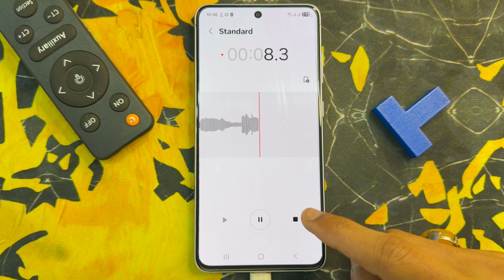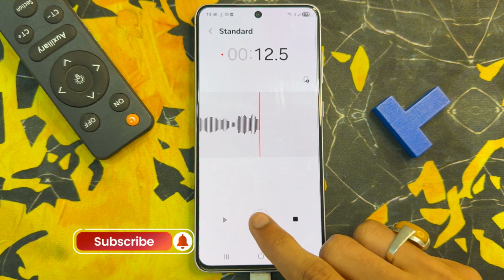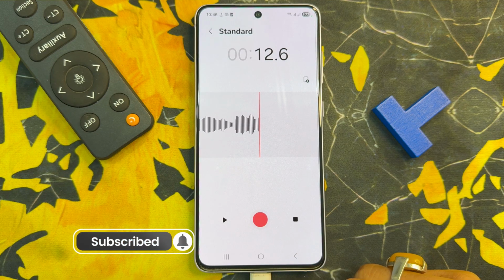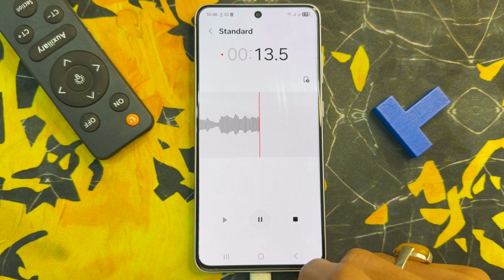After starting voice recording, you will record from here. And if you want to stop, click on this icon and you will see stop from here. If you want to start again, click on this icon again.